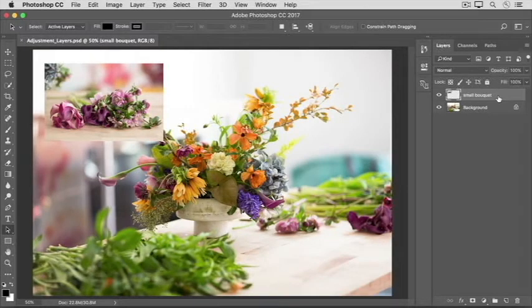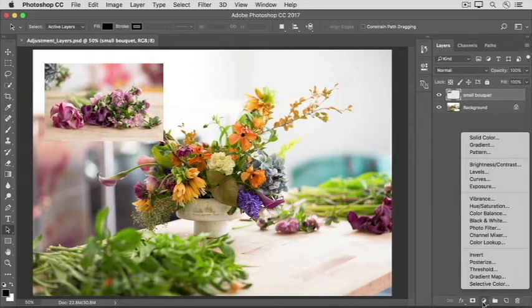I've selected the top layer here, which contains this small photo of a bouquet. Now let's add an adjustment layer. One way to do that is to go to the bottom of the Layers panel and click this icon, the one that looks like a half-black, half-white circle. The menu that pops up contains many of the same adjustments that you can apply as a direct adjustment from the image menu at the top of the screen.